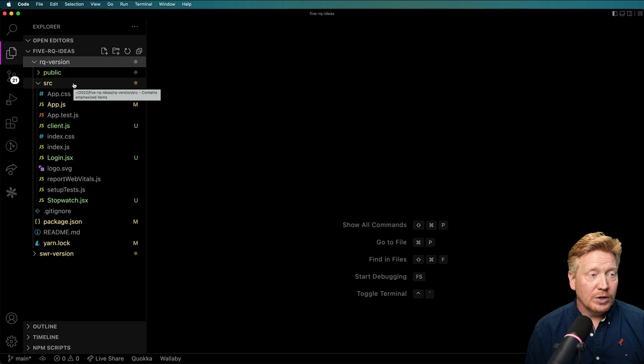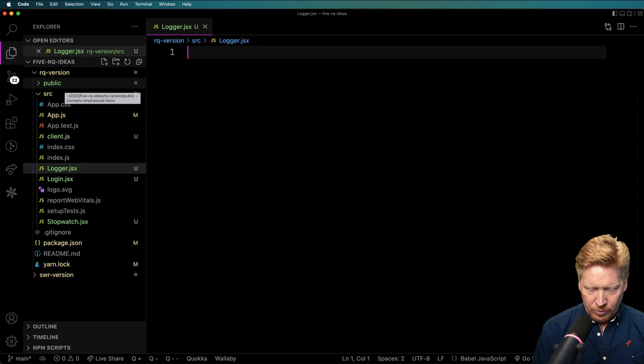Well, I'm going to start by creating a file called logger.jsx, and I'm going to export a new component called Logger.